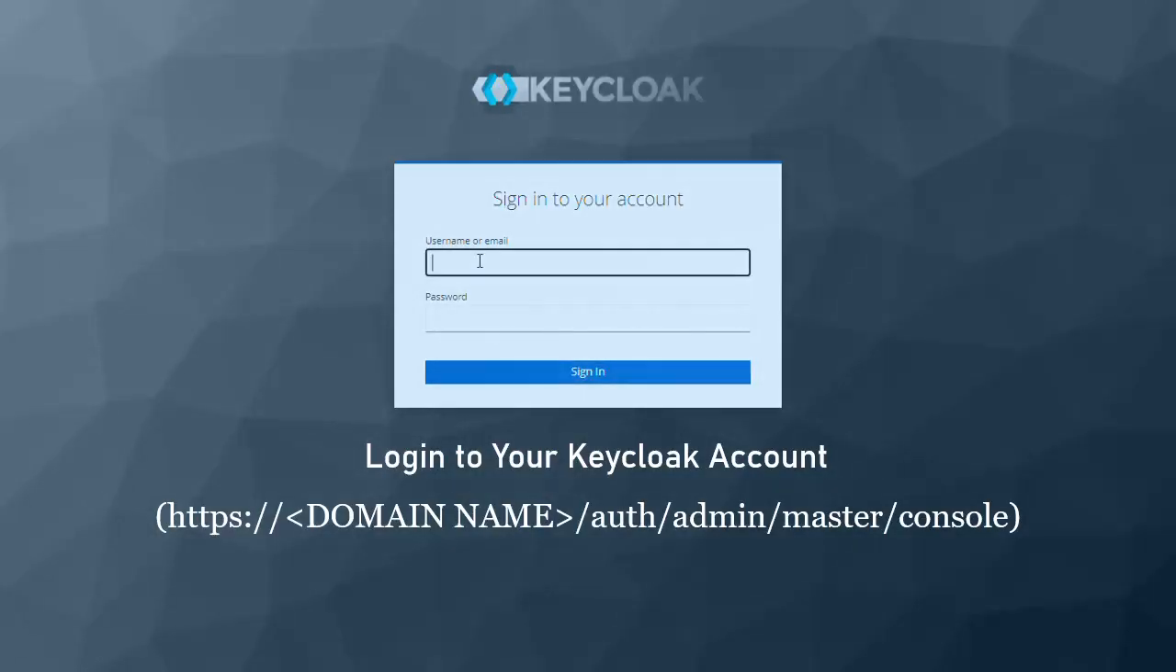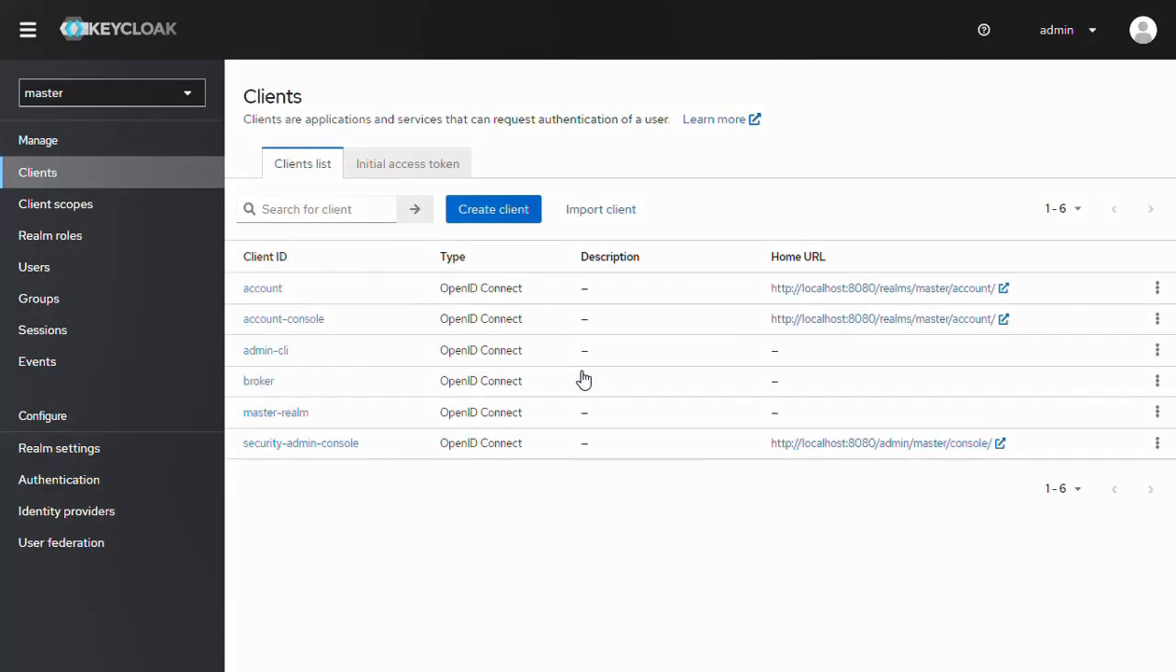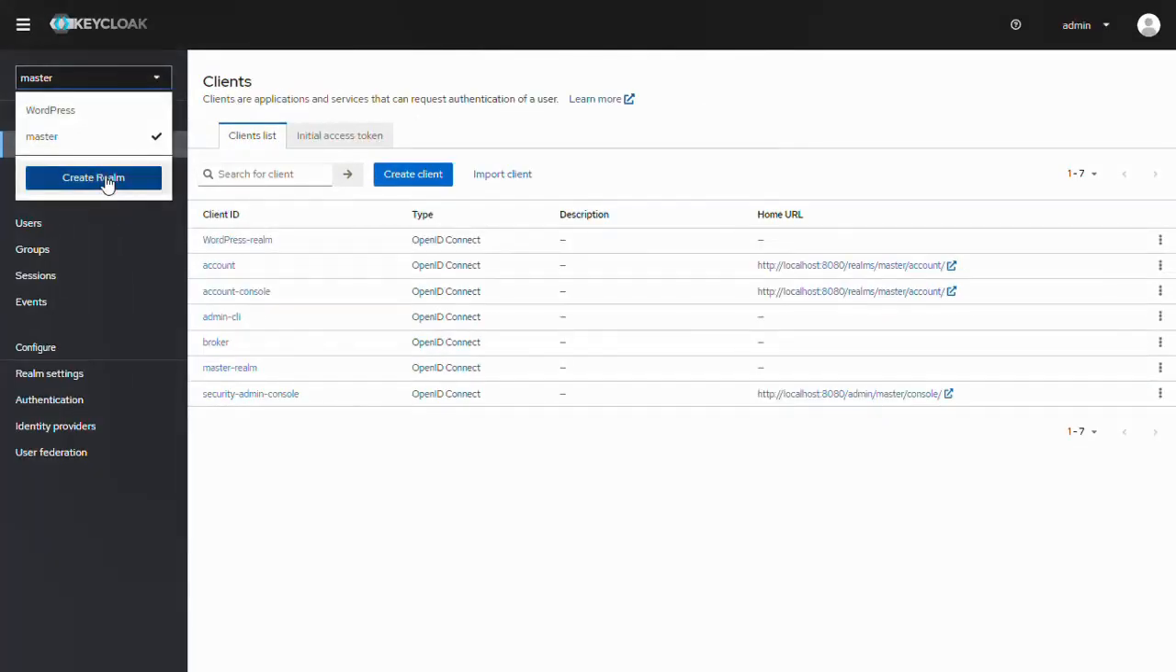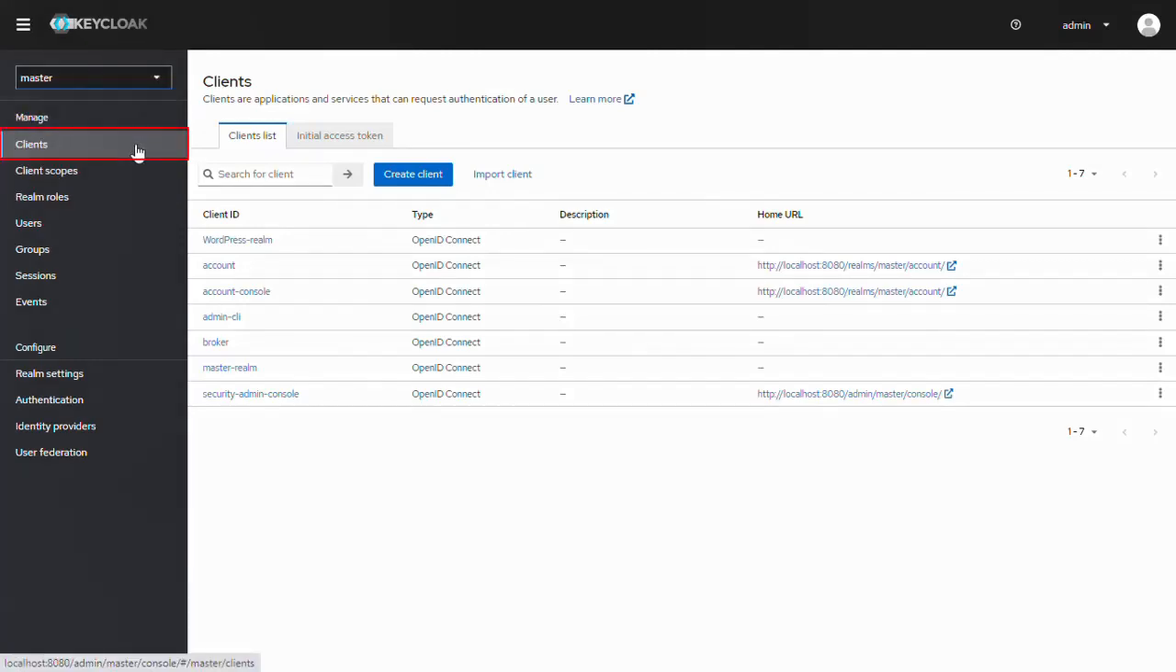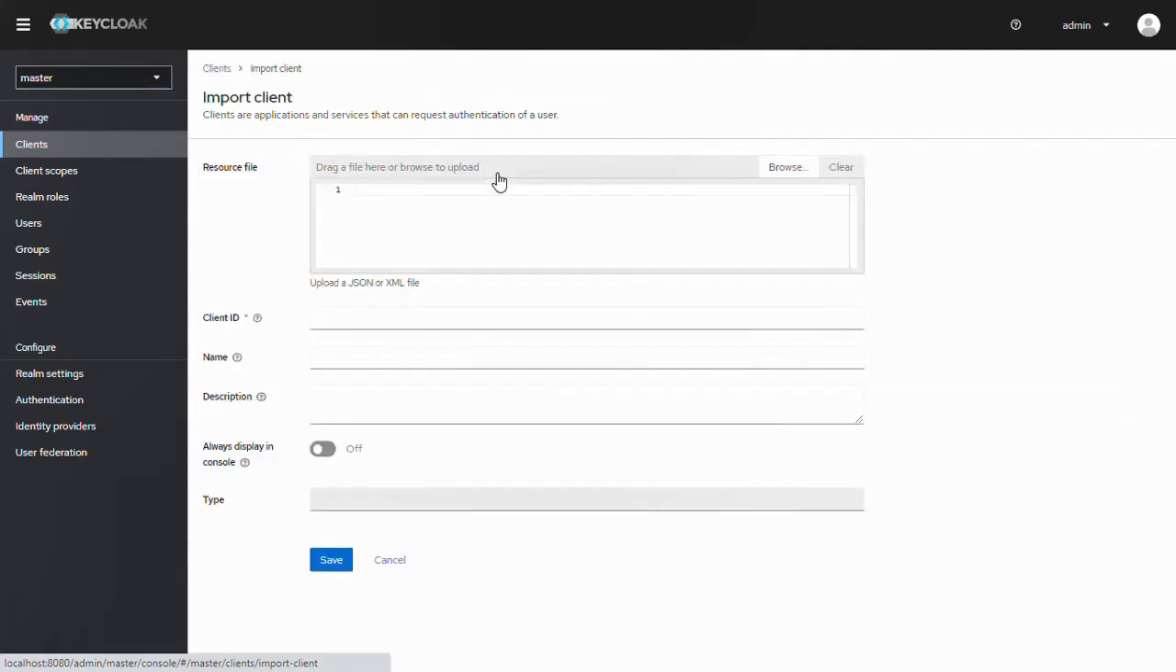First, sign in to your Keycloak account. Now select the realm or create a realm of your choice. Now click on Clients. Click on Import client. Now we need to upload the plugin metadata file.